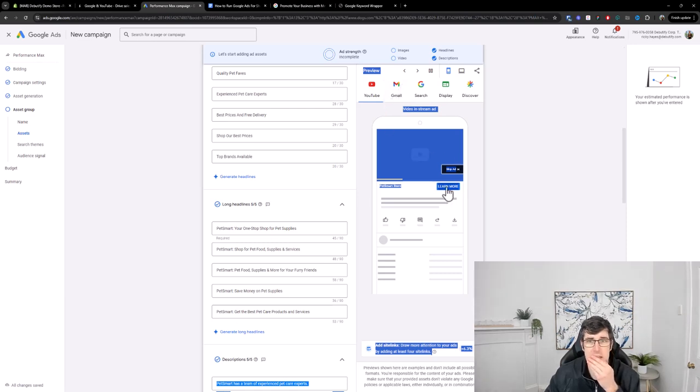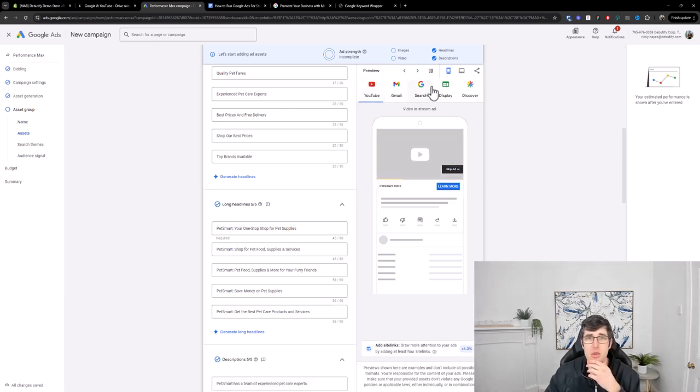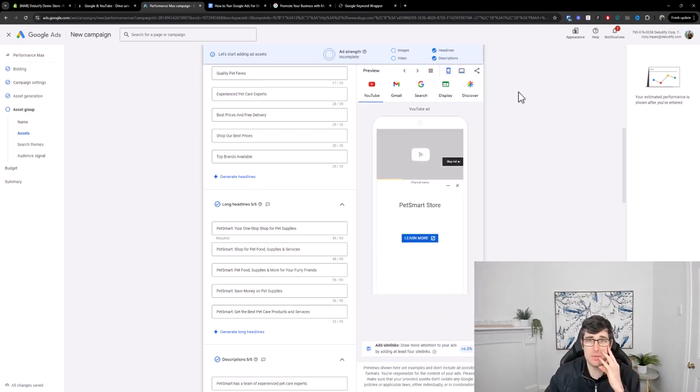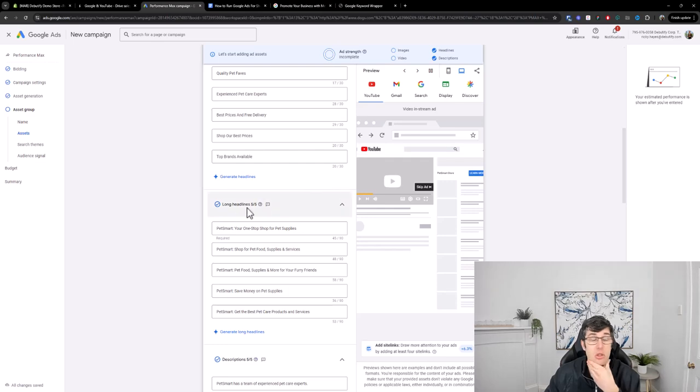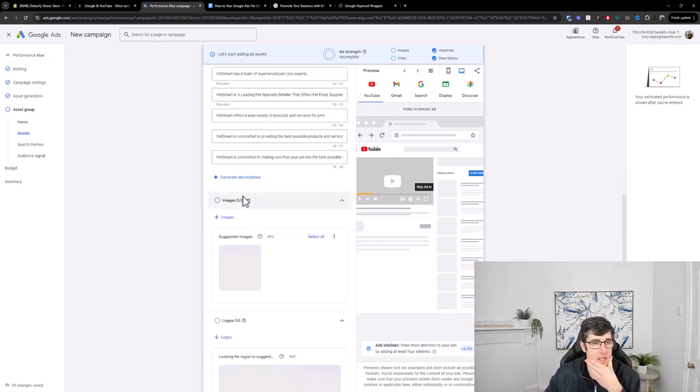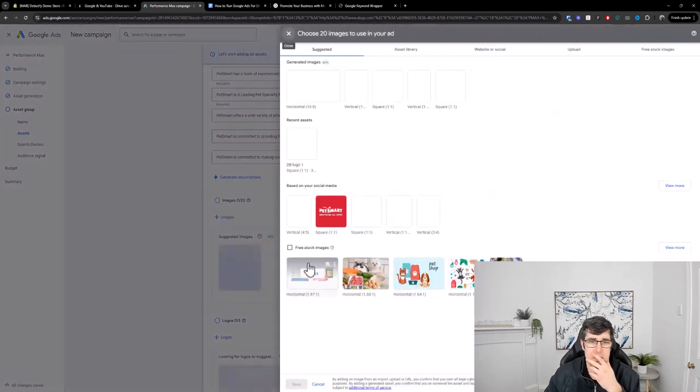You can see site links that recommends you to do that, and you can also see, pardon me, that your ad will display on YouTube, Gmail, search, display, and discover. And you can see mobile and desktop view as you see fit. YouTube ads does really well, I should add. So very important. So you can add images. I'm just going to add some free stock images for the sake of this.